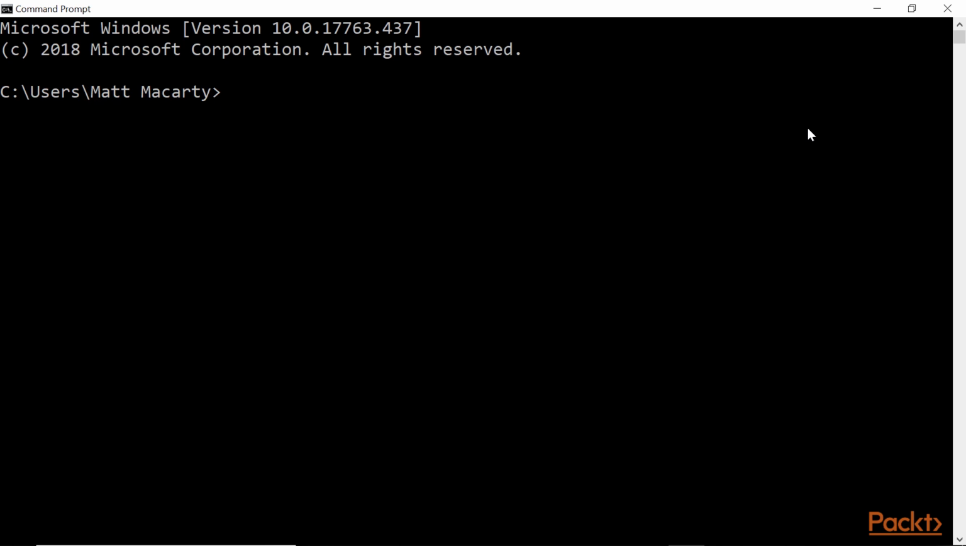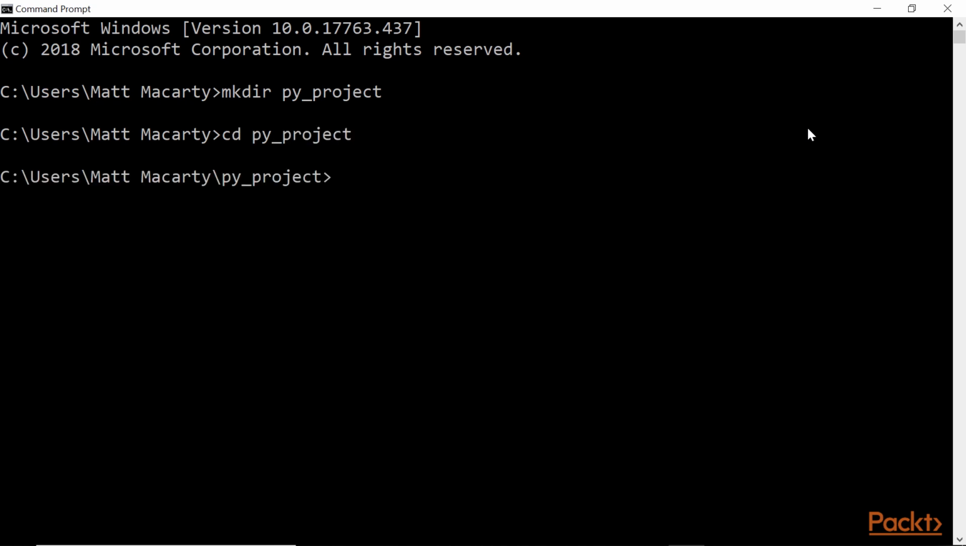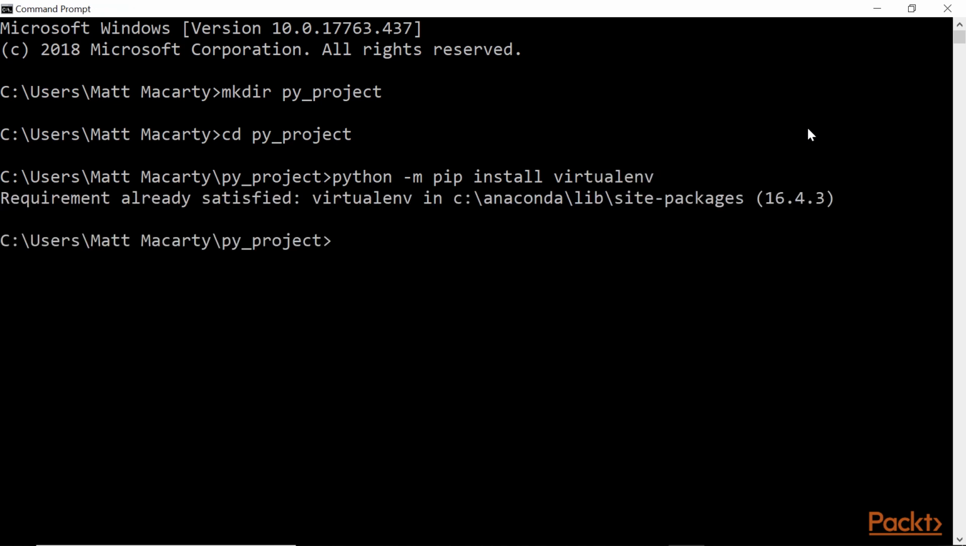The first thing I'm going to do is make our directory, and I'm just going to call it pi project. Okay, I'm going to switch into that directory. Now I'm going to install the virtualenv package using pip. It's already installed on my machine, so I can move on to the next section, which is going to be to activate the virtualenv.